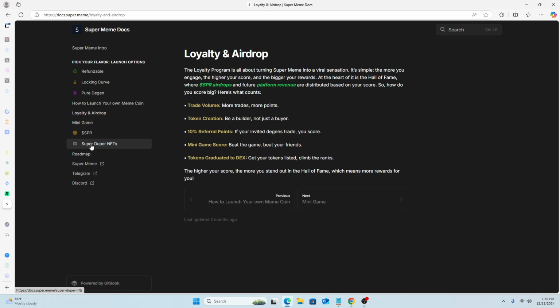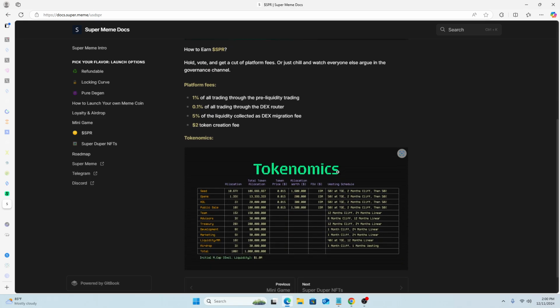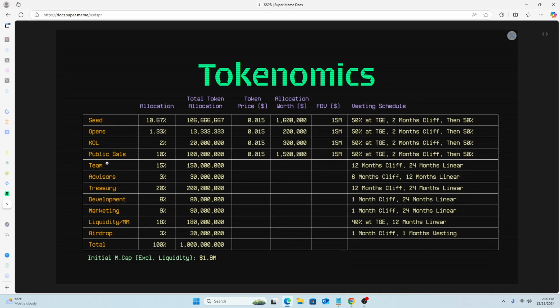Let me look at that tokenomics again very quickly, then we'll end the video. So airdrop 3%, not much. Oh, but it says 1 month cliff, 1 month vesting. So you may not have it instantaneously. You would likely have it after the 2nd month. Interesting stuff. Okay, so I'll be ending this now.